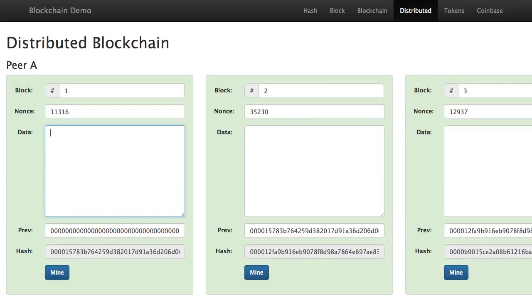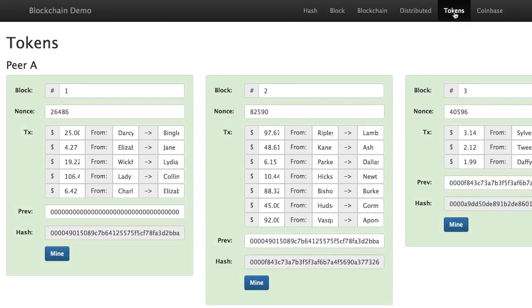But it's kind of not really useful because we don't have something in this data area that means anything. I keep typing my name or "hi," and that's sort of irrelevant information. So what we really want is a token. So let's do a token on our blockchain.